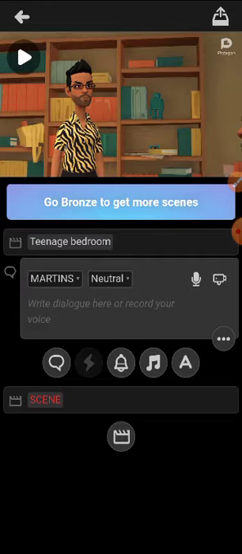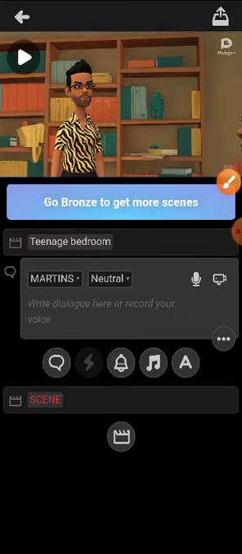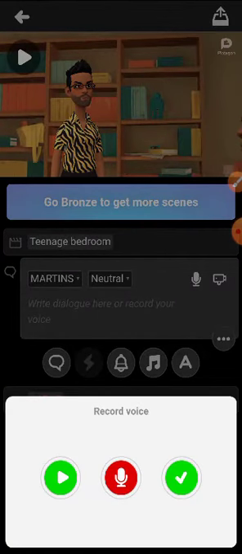Now if you want to record, let me record for an example. So I'll just show you. Click on this record tab here. So you can use your own voice. But if you don't want to record, you can use the computer's voice. So what you need to do is record. Click on record, the middle one.